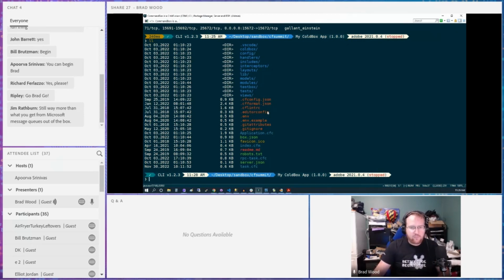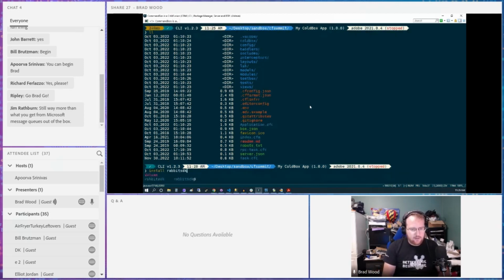In this folder, I have just a template ColdBox application. Again, you don't have to use ColdBox, right? Don't be like, oh no, I can't use Rabbit because I don't use ColdBox. I'm just using ColdBox because it's amazing. That's all. I created this basically by just typing coldbox create app, and that just throws an empty ColdBox skeleton. If you want to dump Rabbit into an existing application that's non ColdBox, it's not a problem. I installed the Rabbit SDK by typing install RabbitSDK.